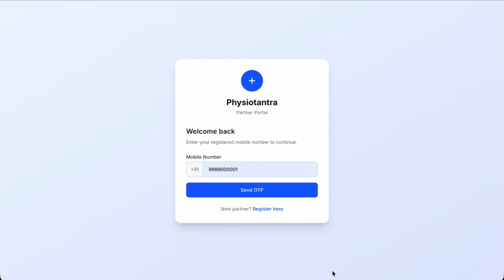So we are trying to check here two portals for Physiotantra. The first one is about the doctor portal. I am trying to log in on this doctor portal using the head doctor login. And this is the demo portal which I am showing you right now.